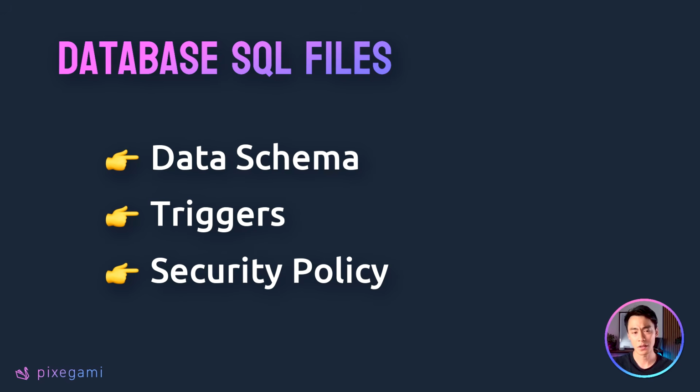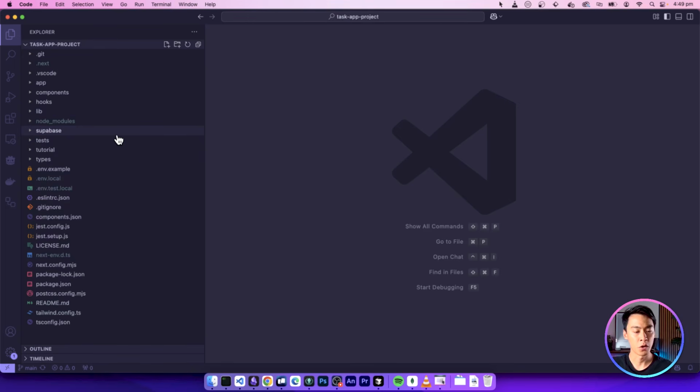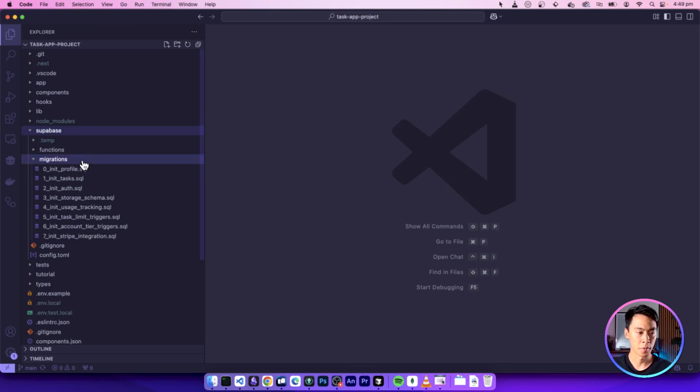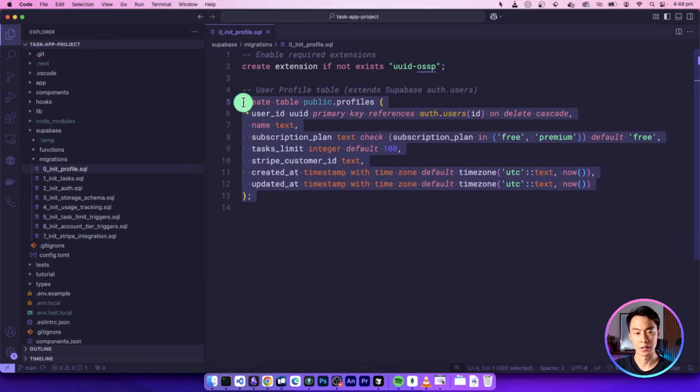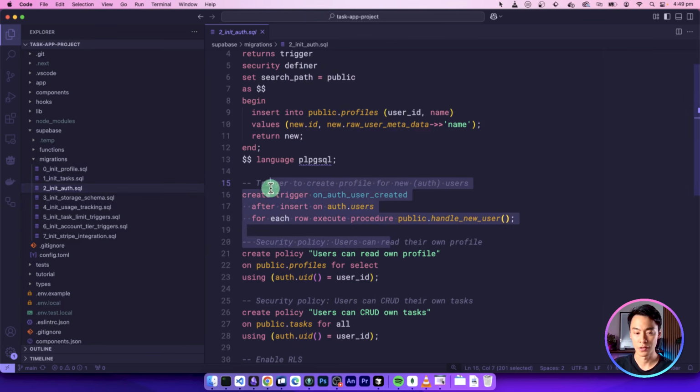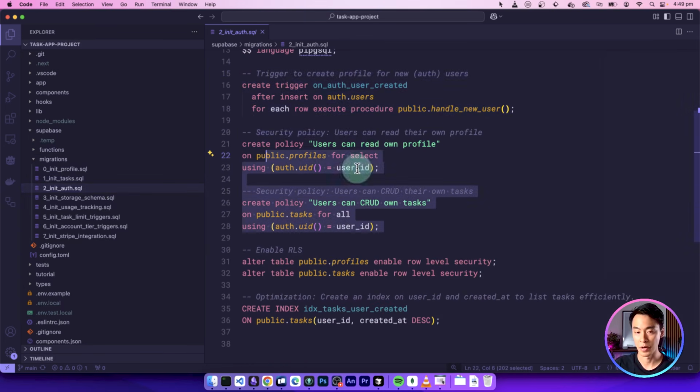Now, that's a lot of stuff I just went through, so how are we going to implement all of that very quickly? Well, with Supabase, we can write instructions for all of those things using SQL files. And if we go back to our project and then we go to the Supabase migrations folder, you'll see that we have a bunch of SQL files for each of these things that we want to add. And if you click through them, you could see the statements used to create the tables. So here's the table schema, and you can also see triggers being created and security policies being created.